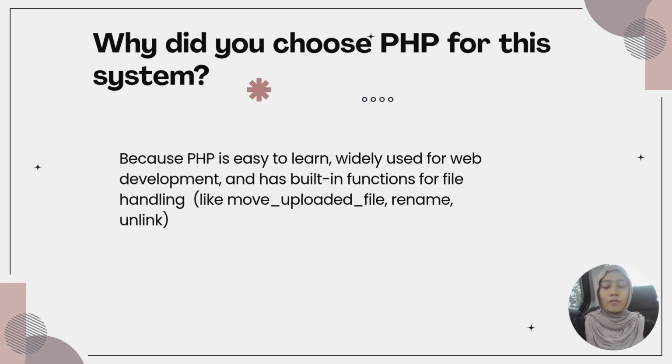PHP also works well with MySQL, so it is very suitable for our small-scale system. Overall, PHP is practical, simple and perfect for a project like ours.